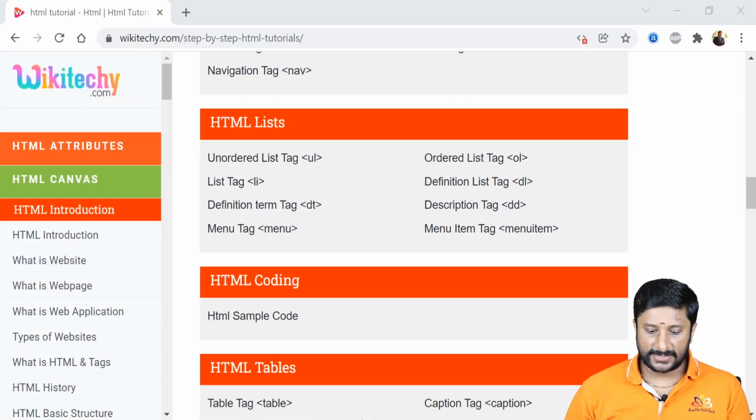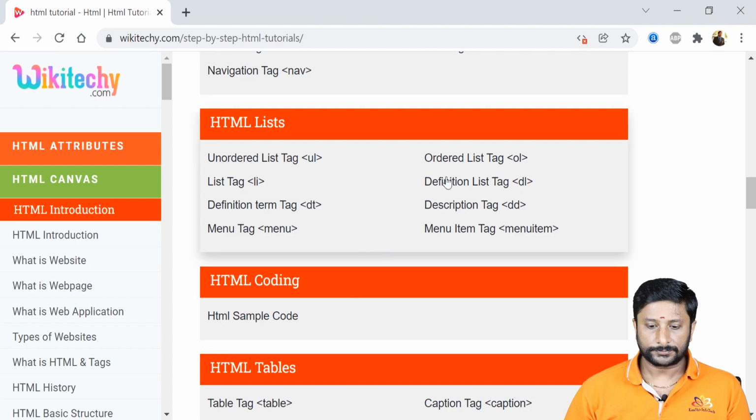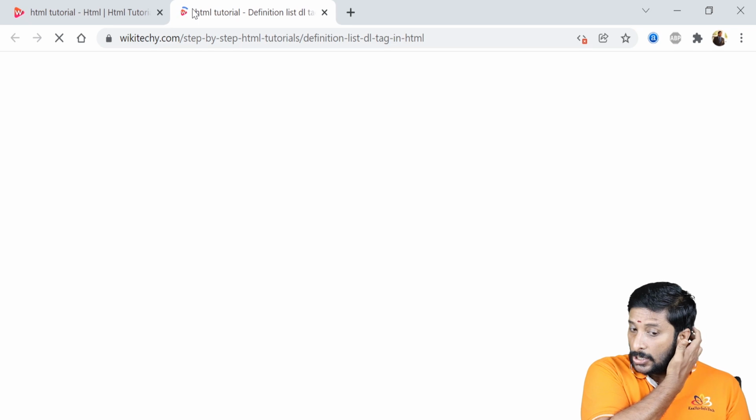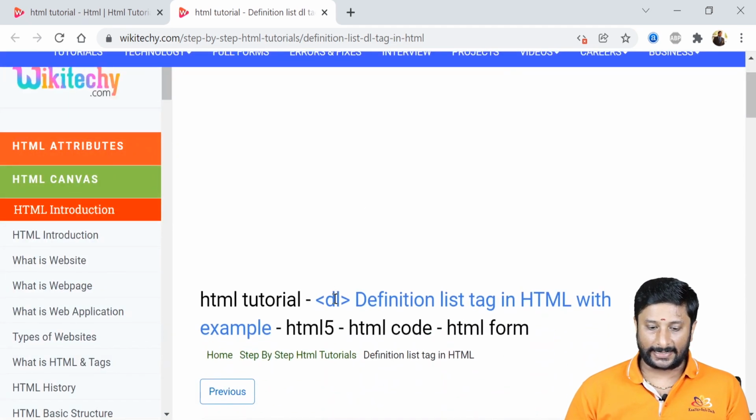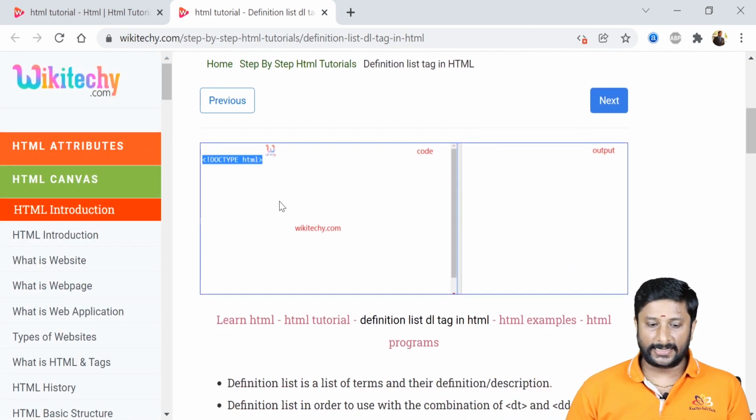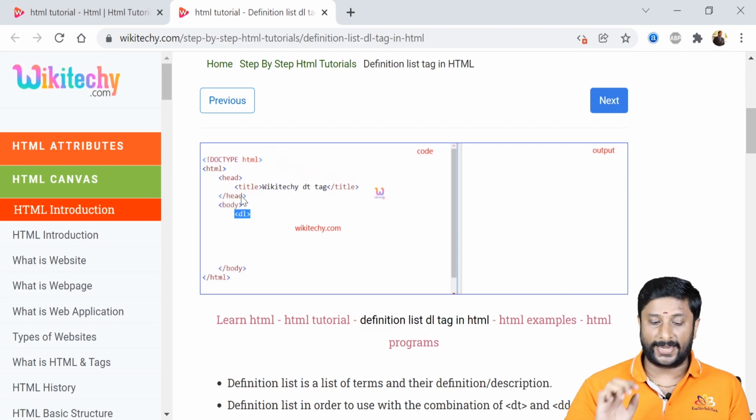So over here, you can see the coding. This is my definition list tag. The definition list tag is nothing but the DL tag. Over here you have the DL tag. You have the HTML and /HTML, and the head and /head. The definition tags will be available in the body tag.